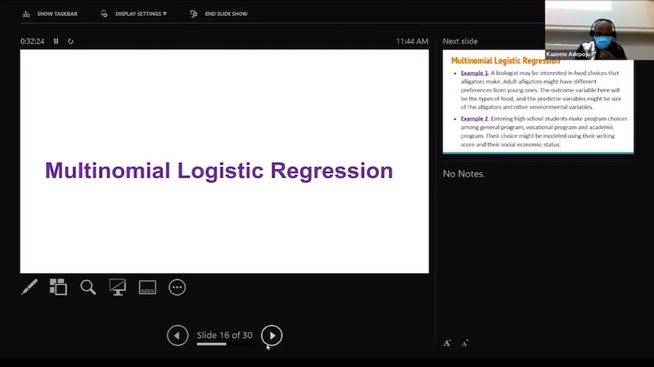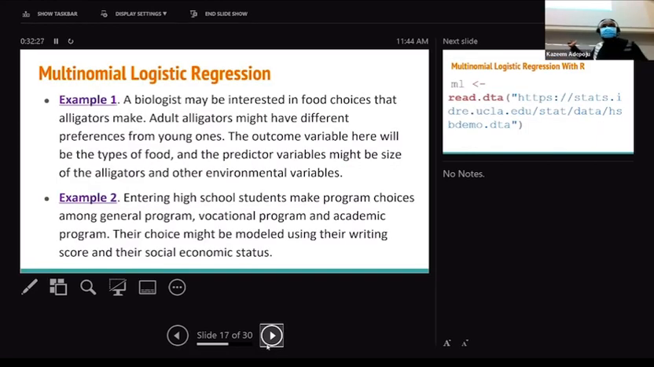Okay, now I'm going to give you an example on the multinomial logistic. A biologist may be interested in food choices that alligators make. Adult alligators might have different preferences from young ones. The outcome variable here will be type of food. No food is greater than the other. When you have this food, that food, I'm not going to say this one is better than that. No. So type of food is the outcome, and the predictors might be the size of the alligator and other environmental variables.